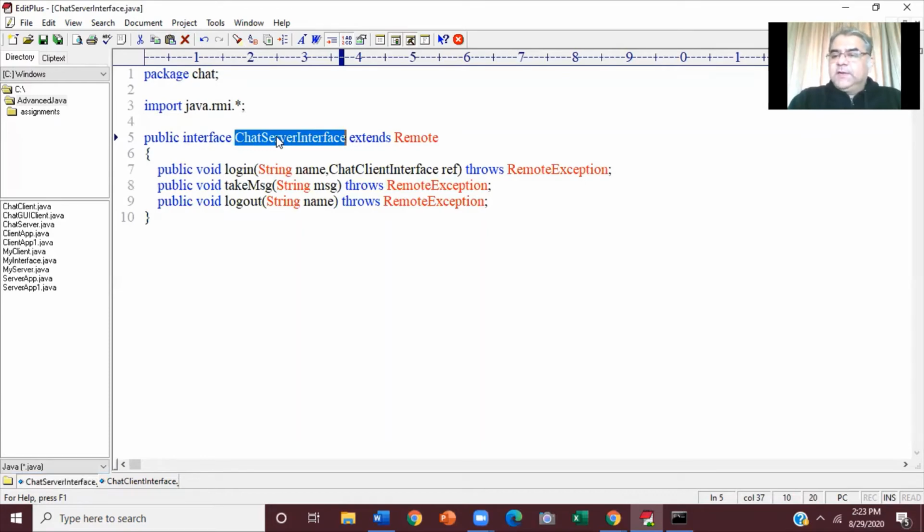So I think we are done with the interfaces. We have frozen the interfaces. Now the next thing that I would like to discuss with you is both the interfaces one by one. First, let's consider this chat server interface.